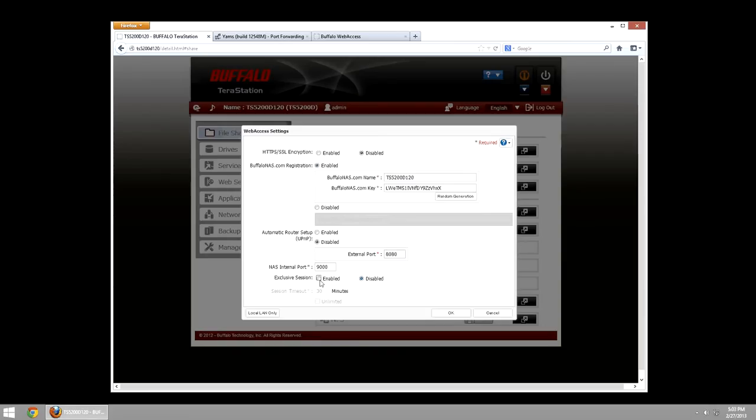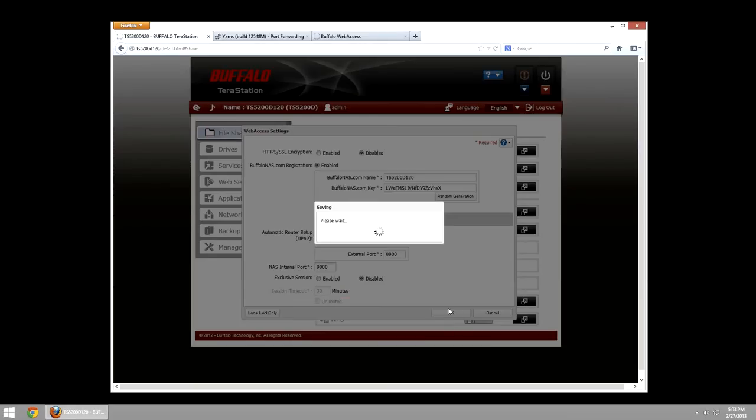So we could have an exclusive session, which will hold an exclusive session for 30 minutes, or unlimited, which works just as it sounds. An exclusive session means one user logged in. Until that user is logged out, another user won't be able to log in. Then we just want to say OK. As soon as we say OK, it's going to register your device to BuffaloNAS.com, which we'll do now.